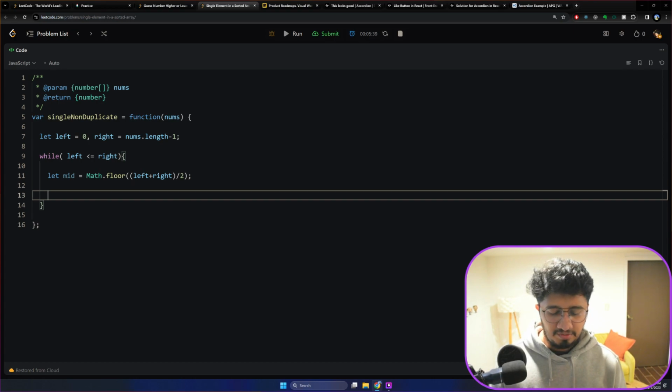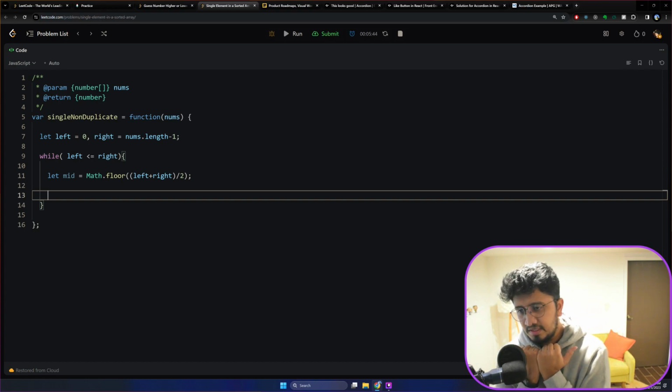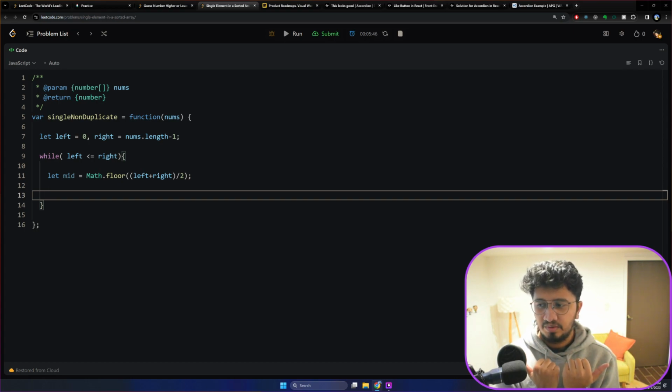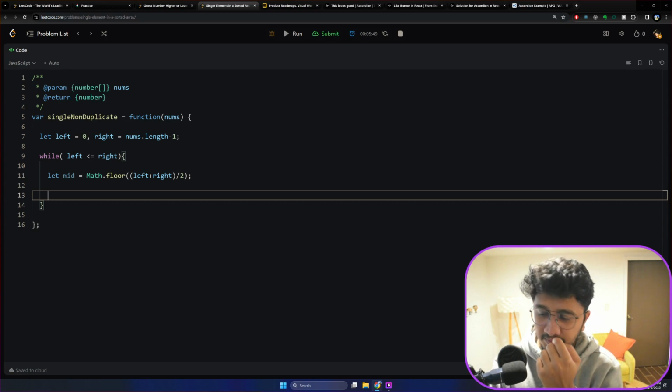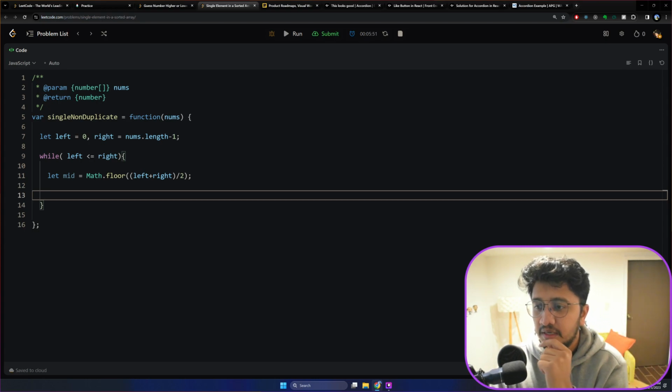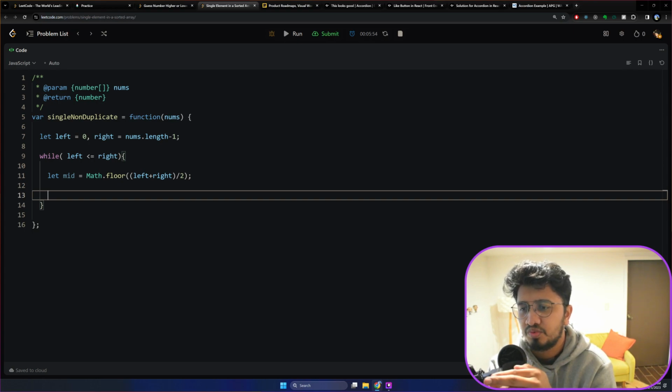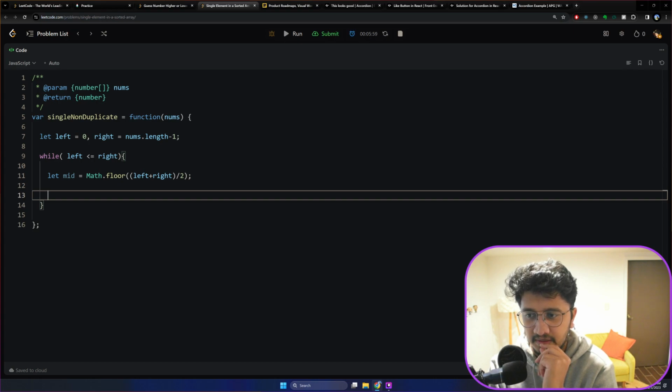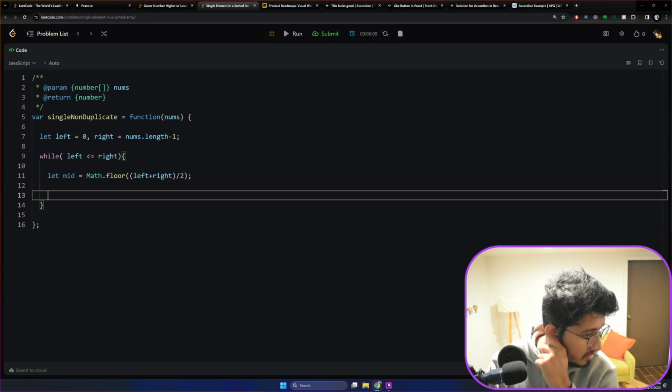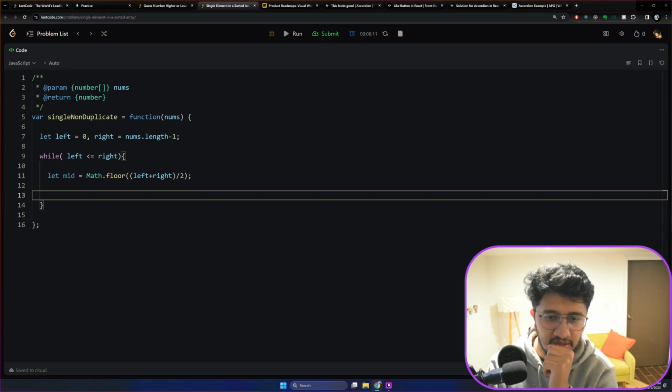And now I have to check my left hand side and my right hand side, so where it might be. But the thing is, if I do mid minus 1, it might go out of bound, and I don't want that to happen. So do I need to check if mid minus 1 is going less than 0? Yes, I probably should check that.